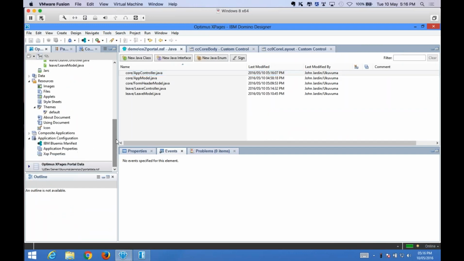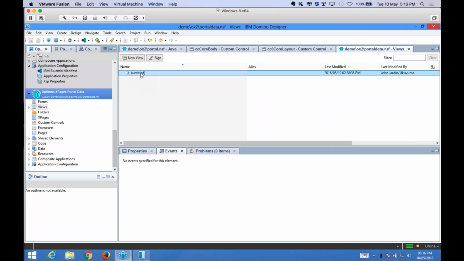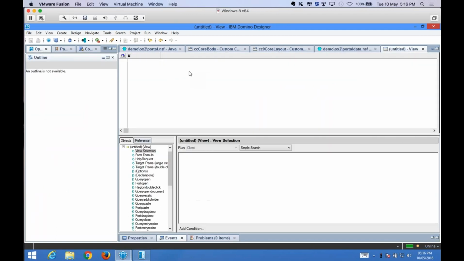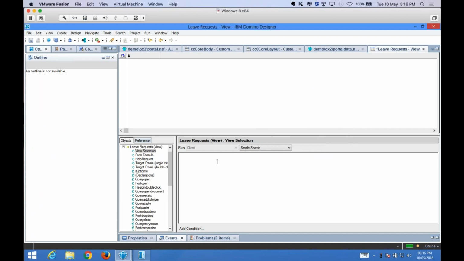So before I get to the actual XPages design, I just want to go to the portal data, and create a view for our leave requests. I'm just going to call this leave requests. We know that the form alias name is form is equal to leave request. And I want to create 3 columns for 3 of the fields that we're going to populate, which is leave type, leave from, leave to.